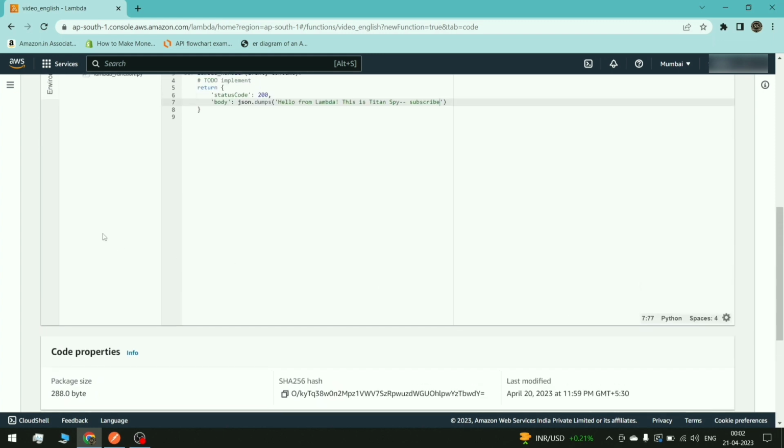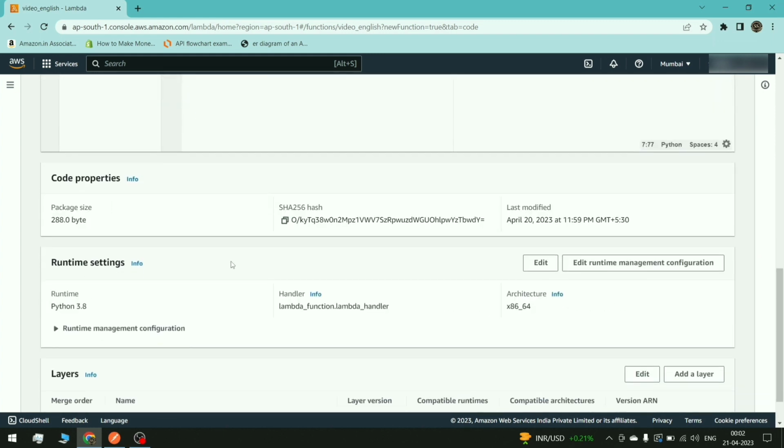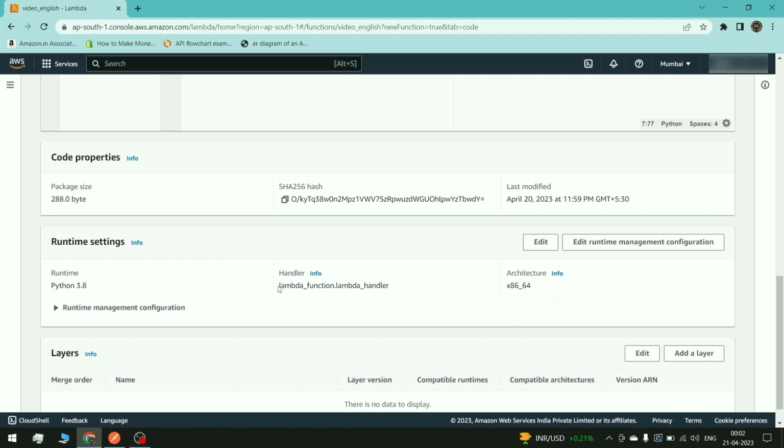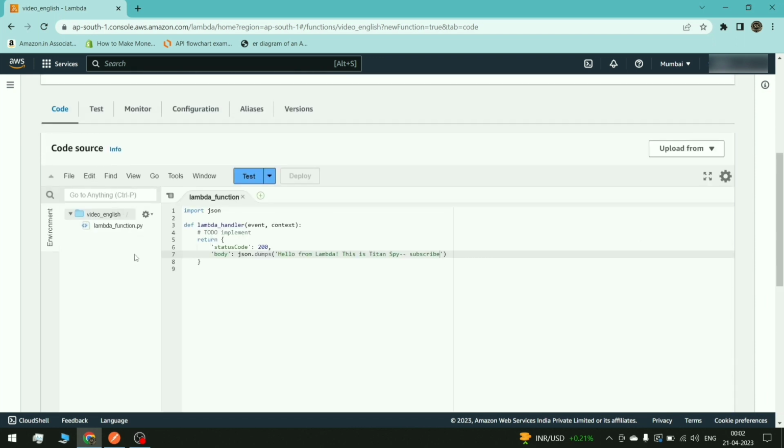After that, as you can see here, lambda function dot lambda handler, this is very important. Whenever you are changing your name, for example, as you can see inside my lambda function, the Python file name is lambda function.